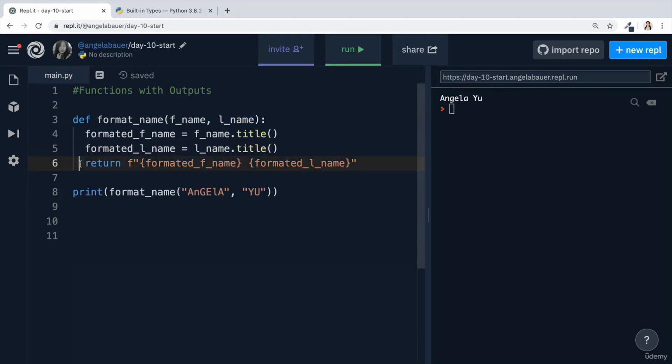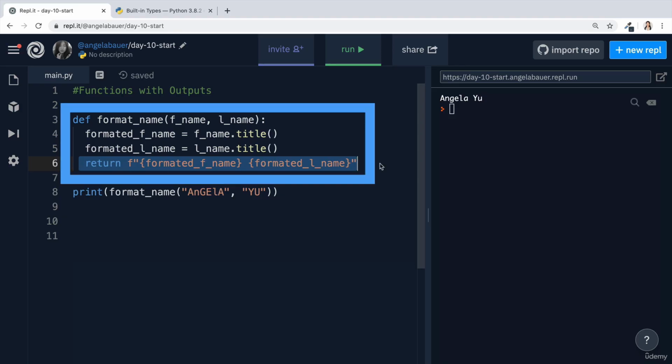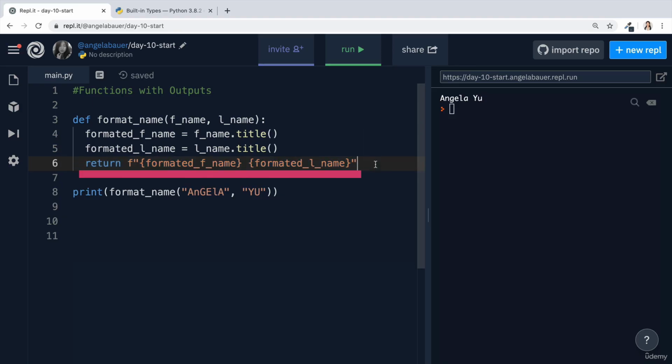In the last lesson, we looked at functions that return some sort of value. We created a function called format_name that returned a string. In this lesson, let's see what happens when a function has more than one return statement.